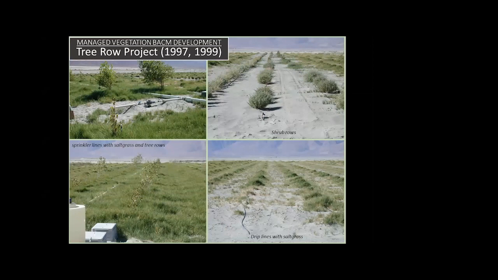The tree row project is one of the more varied projects we had on the lake in terms of vegetation. It not only tried to grow saltgrass, which was the main species that we were interested in before, but also tree growth has been used quite a bit for dust control or for wind erosion in the past, so we tried to grow trees on the lake. They don't grow very well because of the closeness of the highly saline groundwater. We did actually put in a drainage system, but still the trees would get to a certain point and then they would start to die once the roots got down into that shallow groundwater system. It was irrigated using sprinklers as well as drip lines, and we also started testing the ability to grow shrubs out on the lake.